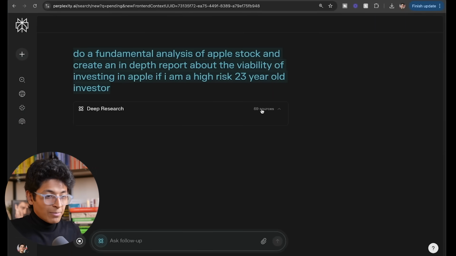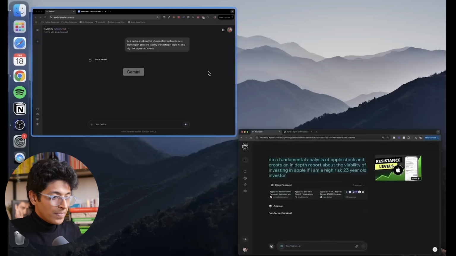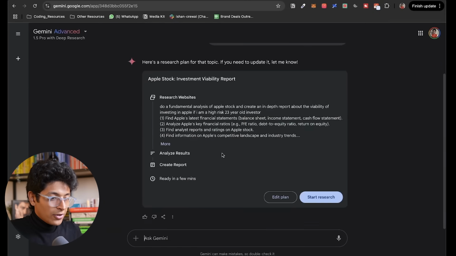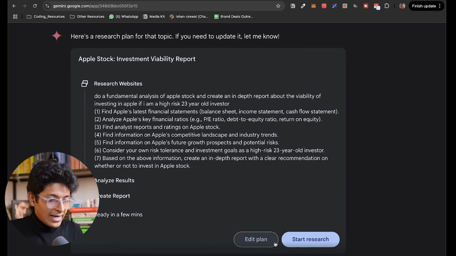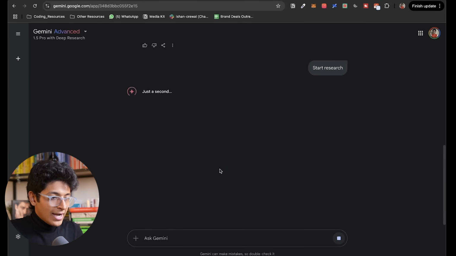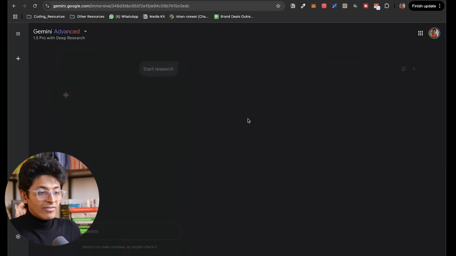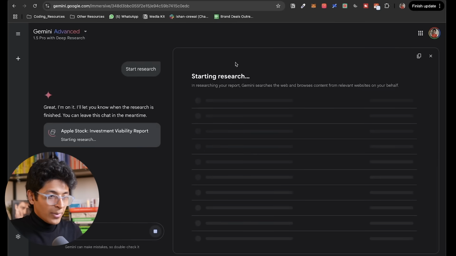As you can see, it is citing multiple resources, 69 over here, and it is searching for it. It made a plan for what to create. Apple stock investment viability report. It will do all of these researches, and I will just say start research, and it will then just go through all the websites and come up with insights from it, as you can see.